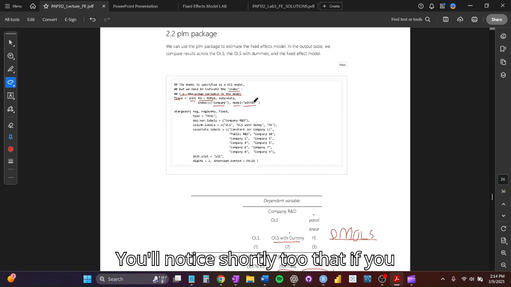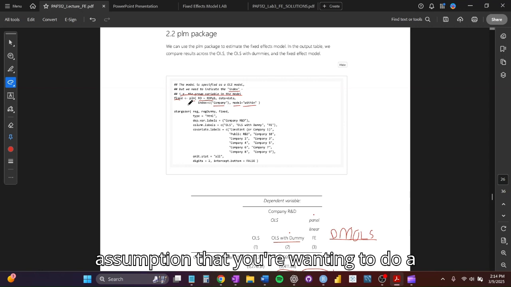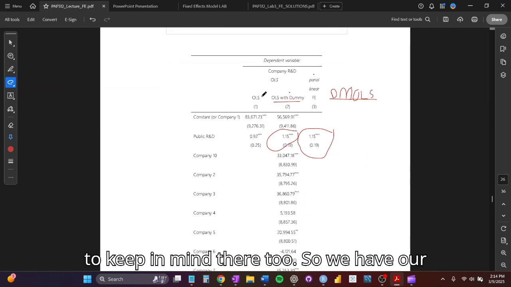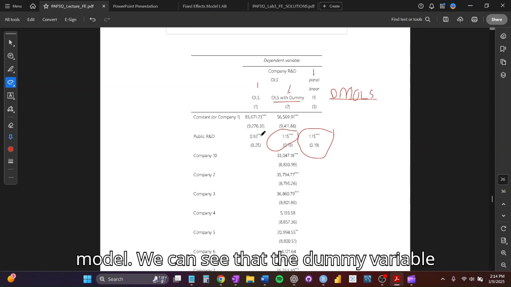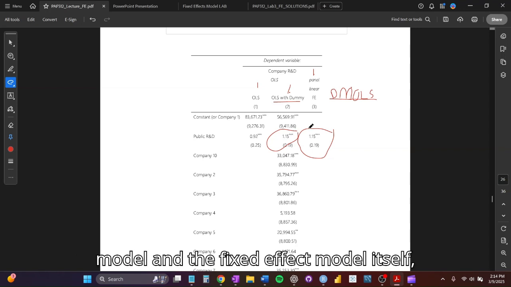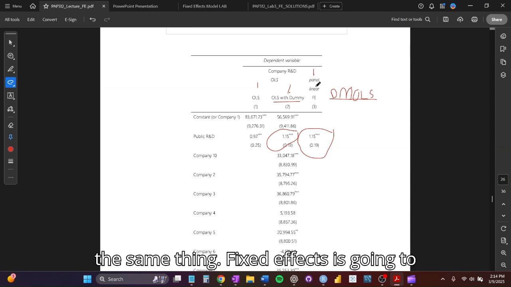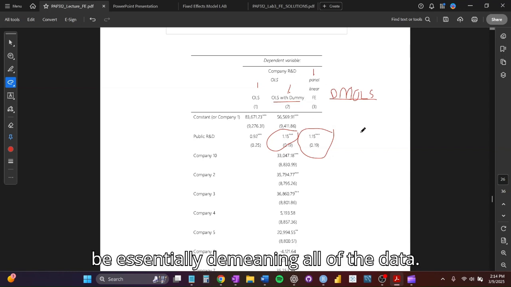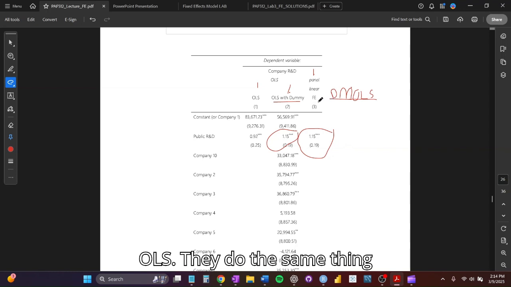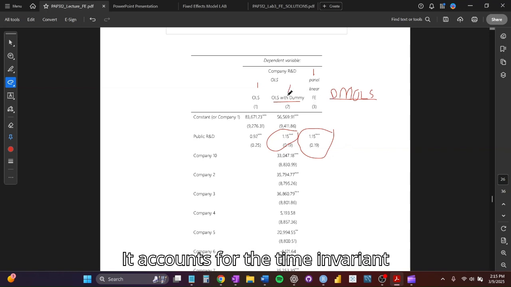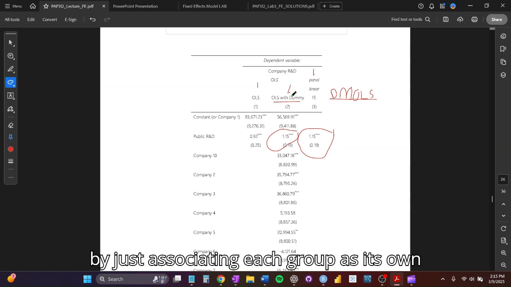You'll notice shortly too that if you're running a fixed effect model, you can leave model out and it will default to the assumption that you want a fixed effect model. So we have our OLS model, our dummy variable OLS model, and our fixed effect model. The dummy variable model and the fixed effect model both produce the same coefficient because they're both essentially doing the same thing. Fixed effects is essentially demeaning all of the data, and mathematically, fixed effect and OLS with dummies do the same thing. The OLS with dummies accounts for time invariant characteristics by associating each group as its own group.